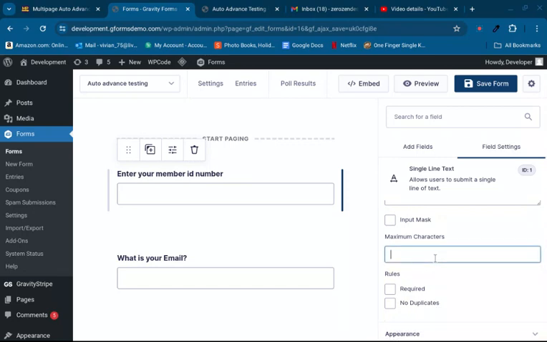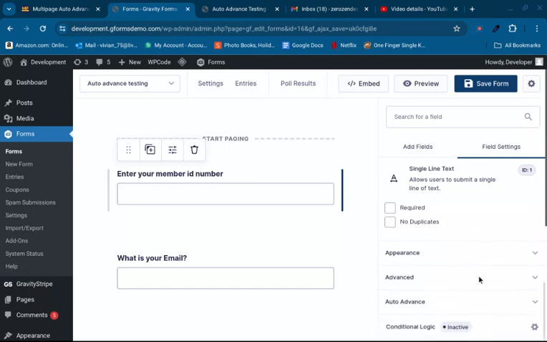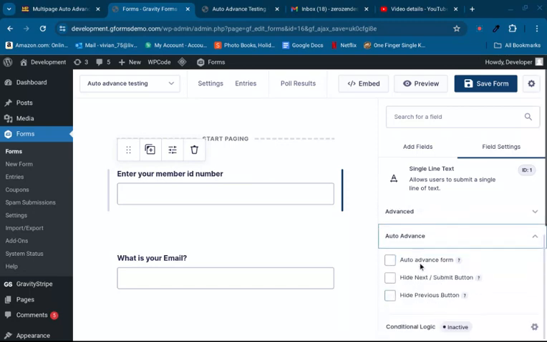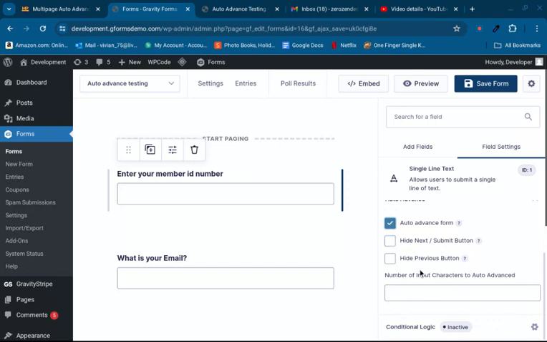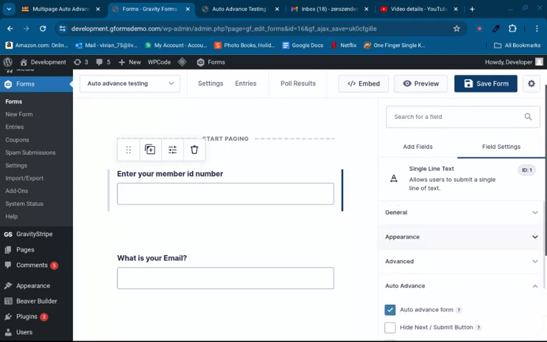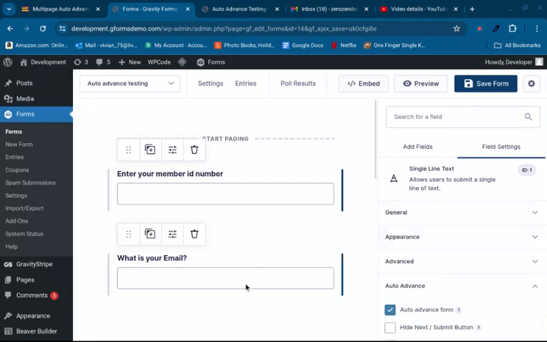All right. And our maximum number of characters is going to be 5. Let's say that's what it is anyways. And then we're going to auto advance on this. Number of characters to auto advance, we're just going to put 5 as well. Okay, so they can only enter 5 in there.